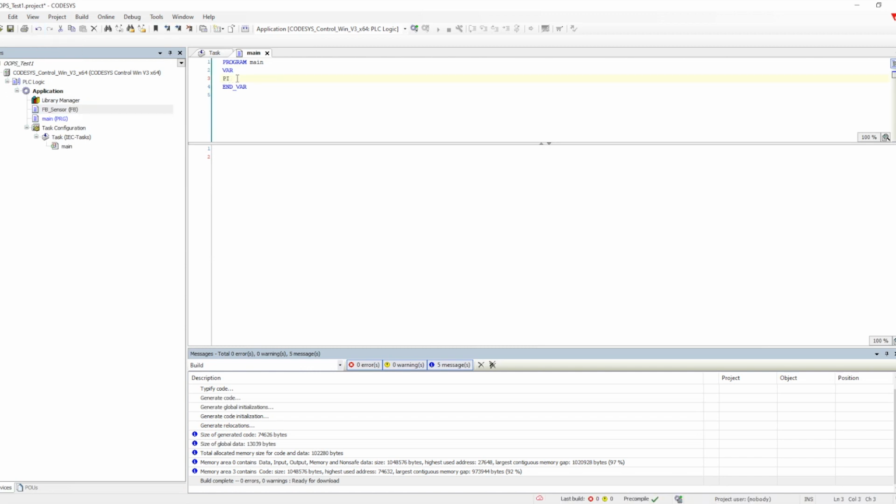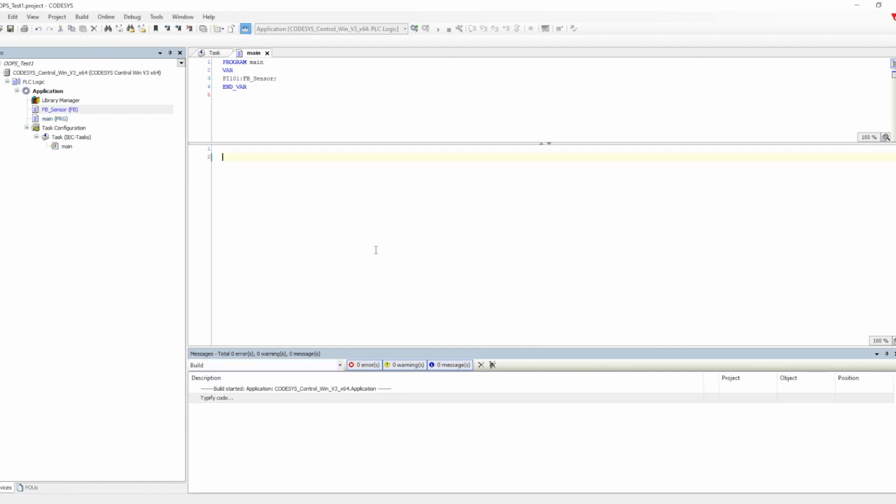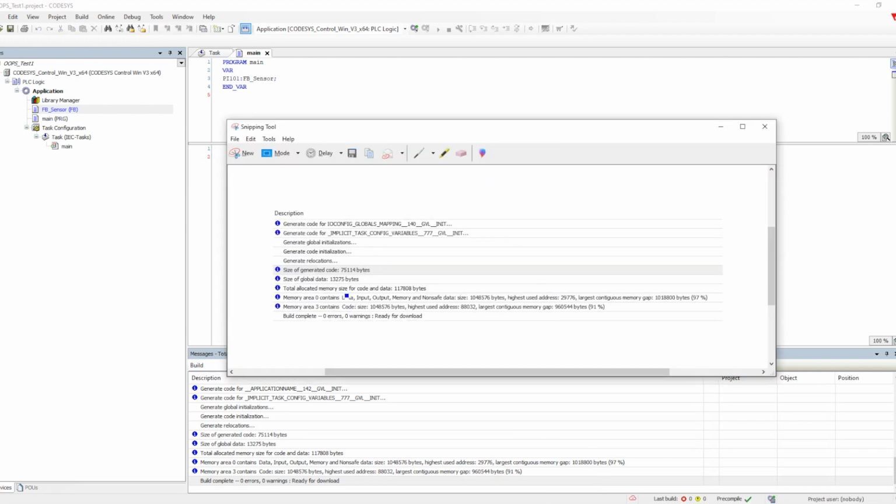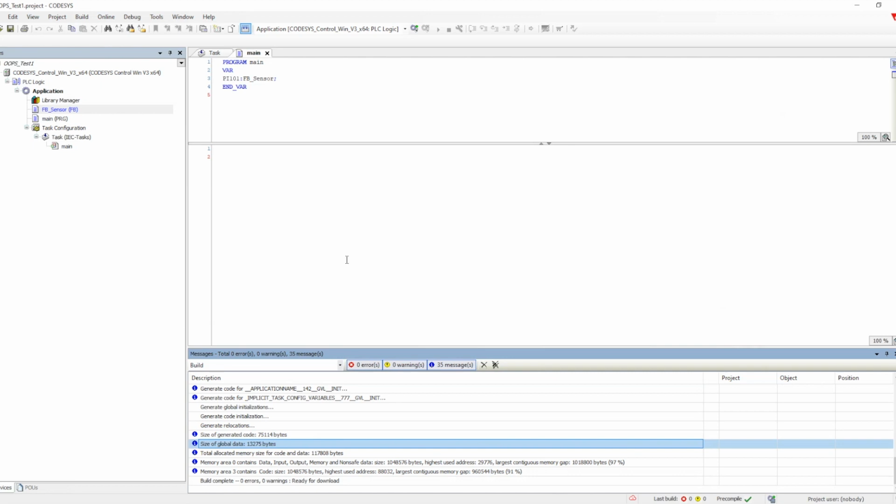Okay, so let me now create the instance again, save it, and let's again generate the code. So the memory consumption will be the same as it was earlier with one instance. Because we defined one instance again, it should be the same anyhow. Now let me define one more instance of the same function block.